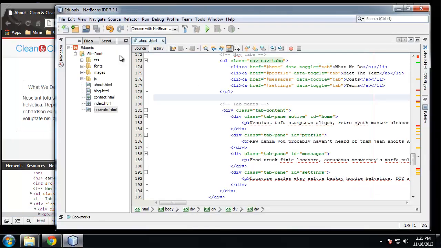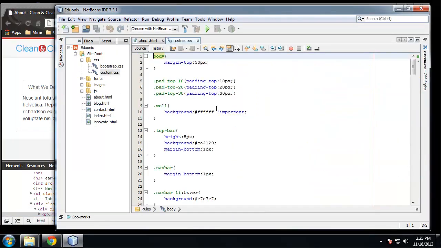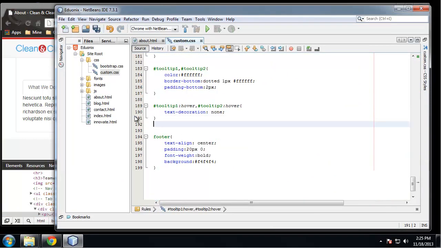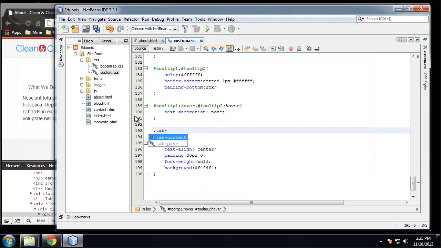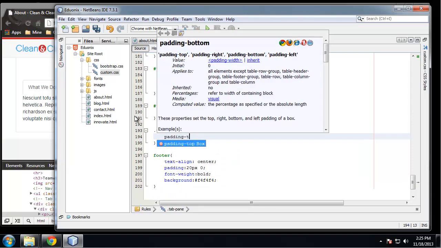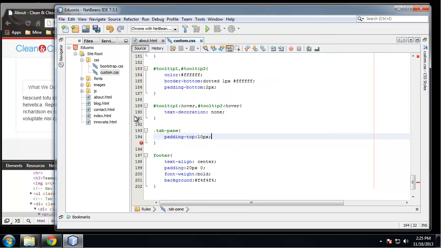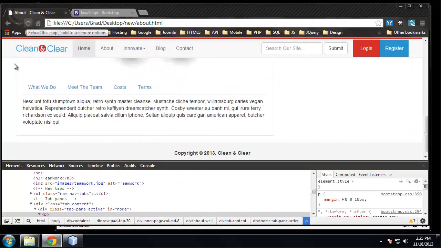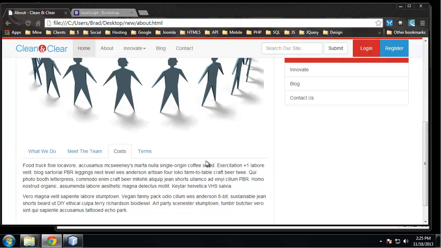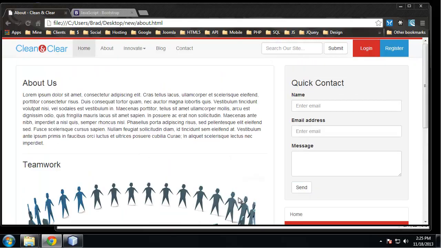So let's go to our CSS file. So tab pane, say padding, top 10 pixels. Okay, so that looks better. So that's it. I mean, again, you can see how easy this is using Bootstrap. This would take lines of JavaScript if you were to do this, you know, without any kind of framework. So that's it, modals and tabs.